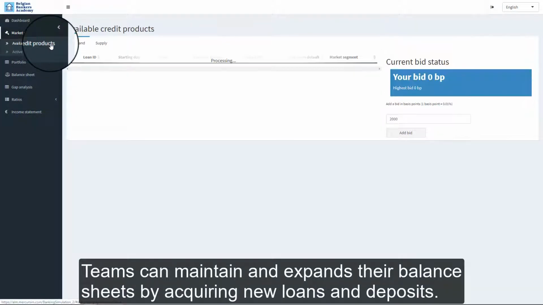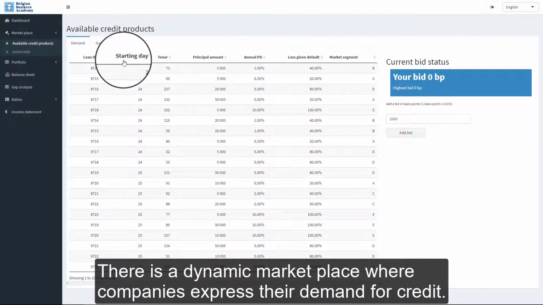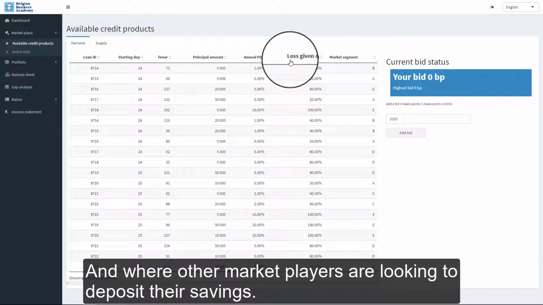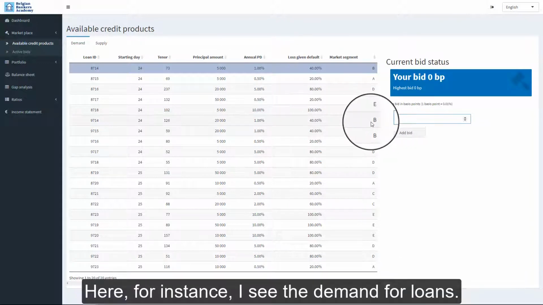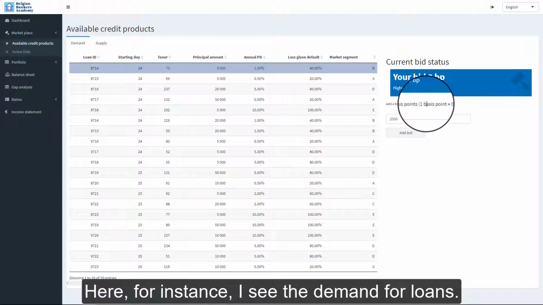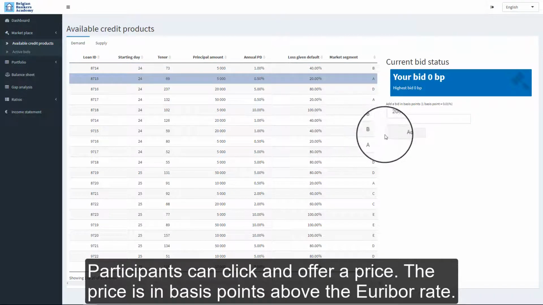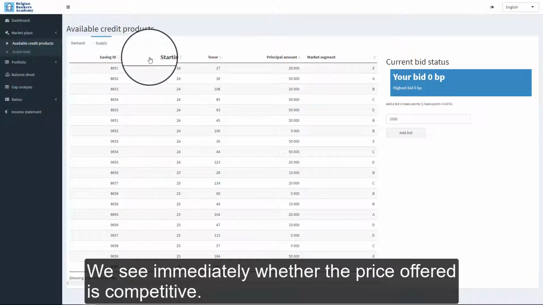Teams can maintain and expand their balance sheets by acquiring new loans and deposits. There is a dynamic marketplace where companies express their demand for credit, and where other market players are looking to deposit their savings. Here, for instance, I see the demand for loans. Participants can click and offer a price. The price is in basis points above the Euribor rate. We see immediately whether the price offered is competitive.